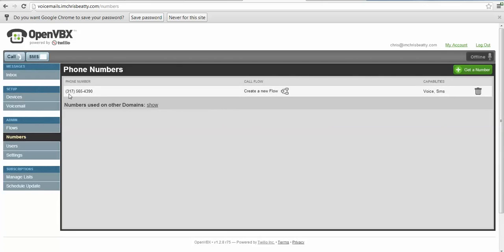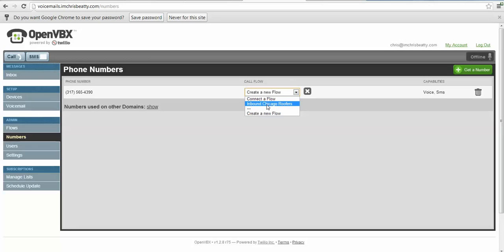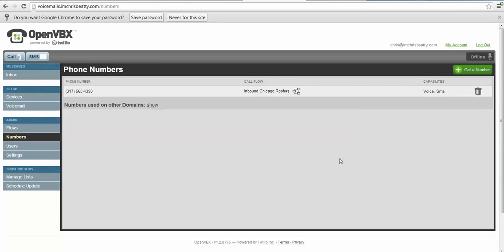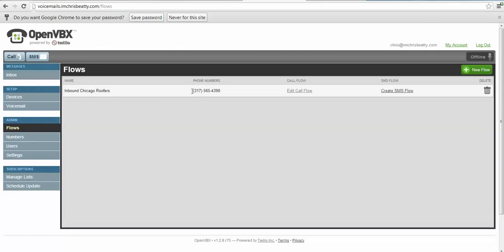And now, let's see here. If I go back to numbers, click on create a new flow, all you have to do is pick your inbound flow right here. Okay, so if we click inbound flow, you're going to get a little pop-up that asks if you want to change this call flow. Click yes. And now you see this phone number, 317-565-4390, is now connected to inbound Chicago roofers. Okay, and so now if you go back to the flow section, click on flows, and it's going to take us back here. Now you see inbound Chicago roofers, 317-565-4390, and everything's set up.